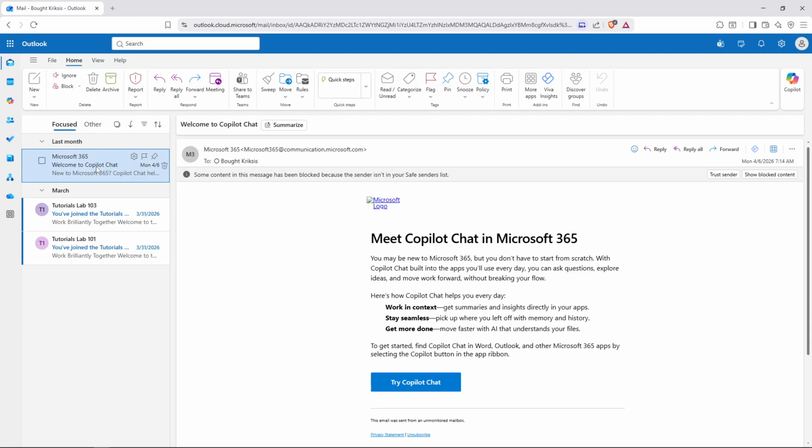Today I'm going to show you how to download emails in Outlook. This is really useful when you need to save important emails offline, archive conversations, or share email content with others who might not have access to your inbox.